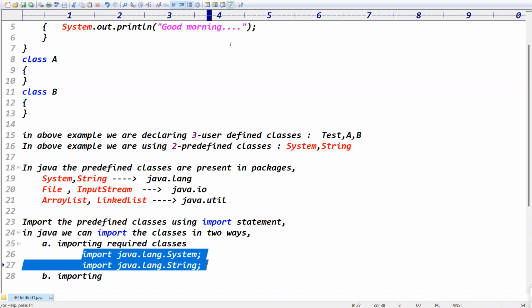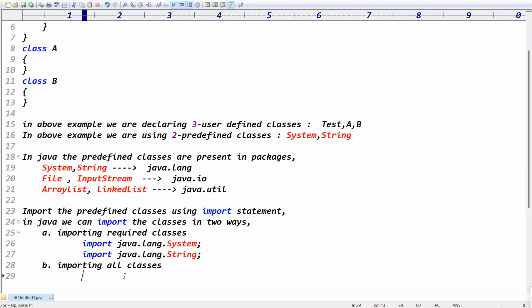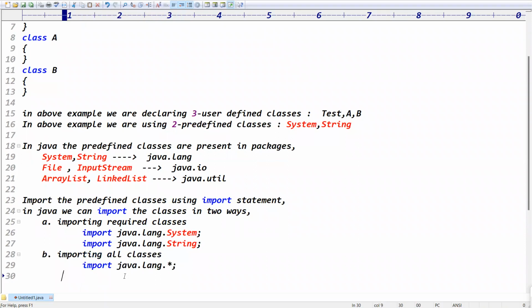But is writing 20 lines recommended or not recommended? Not recommended. Yes, writing 20 lines is definitely not recommended, right? So then what will we do? Import all classes at a time, guys. Then we can simply write import java.lang.* with the asterisk symbol. There we can import all classes at a time, right?